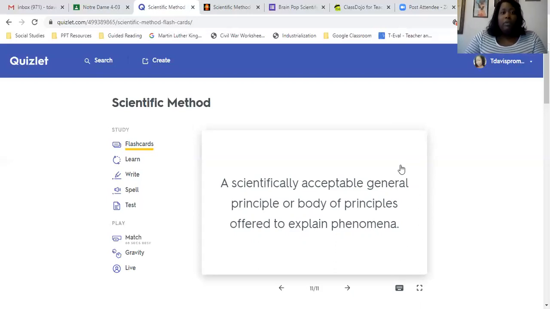All right, so these are the vocabulary words. Once you're finished reviewing the vocabulary words, I want you to come down here to where it says match. Now, gravity is a great game to play, but the thing with gravity is that you have to know how to spell the vocabulary words 100% correctly. So it's really challenging, but once you get used to spelling the vocabulary words with accuracy, then I would suggest you doing the gravity game. But the game that I want you to play today is called match.